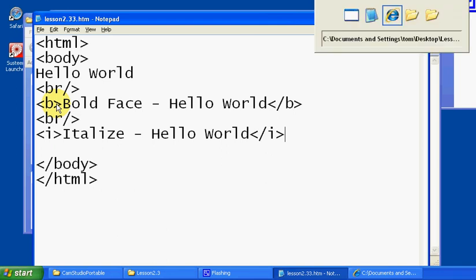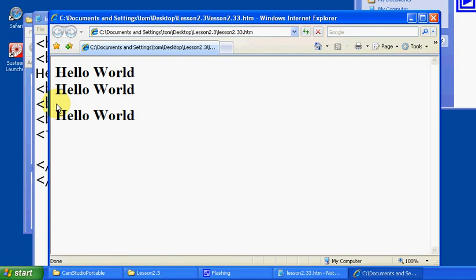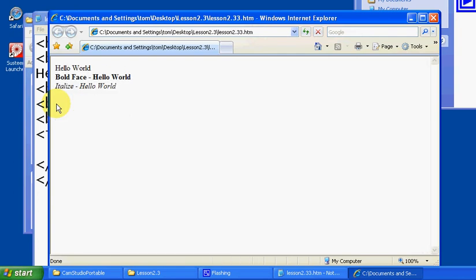I'll save it. Go back over here. Now I hit F5. Watch what happens here. Not sure I spelled italicize right. Forgot a C in there. Oh well. You can go ahead and see the result here. And so I have something boldface, I have something italicized, and I have something in a regular font. Okay? And that'll end that tutorial for now.